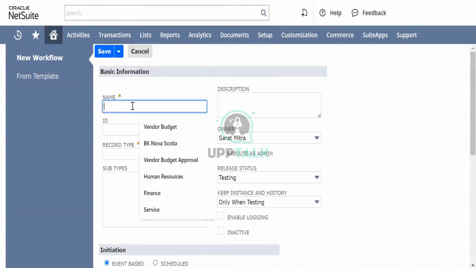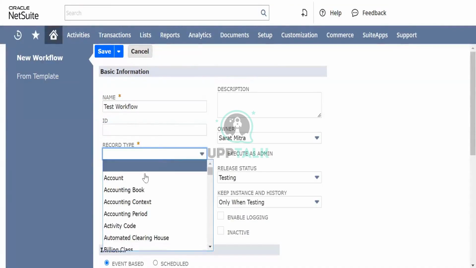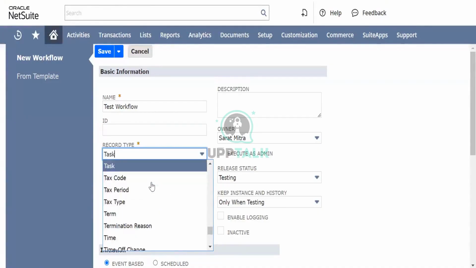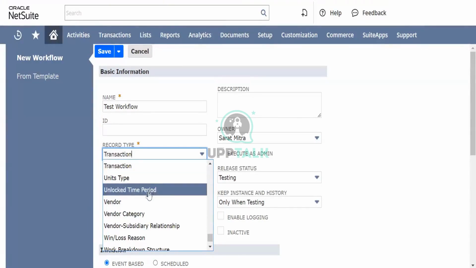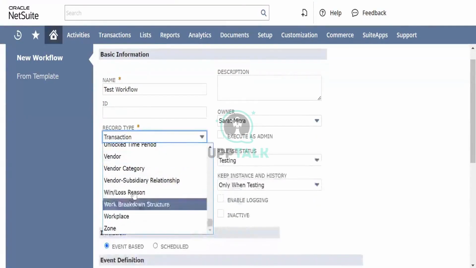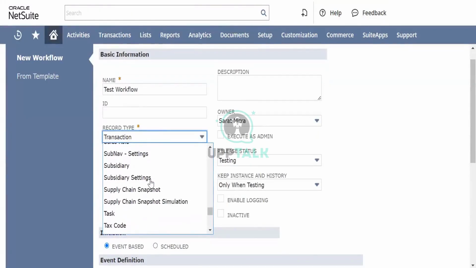We can give any name to the workflow. Record type: we have to decide on which record type it will work. If it is transactions, then we will set transaction. Otherwise, for something like the master vendor category, it can be there in many places. Let's say I am creating the workflow only for transaction.